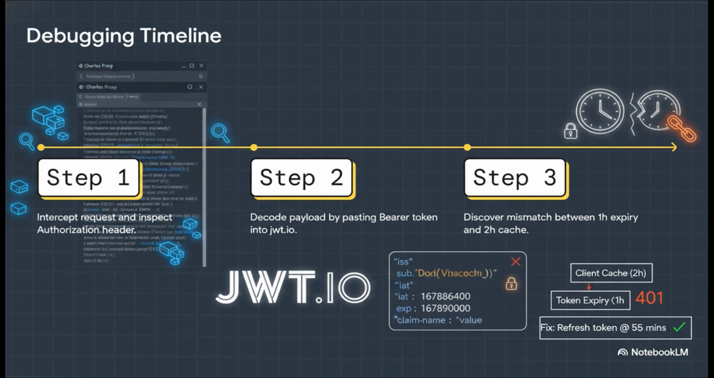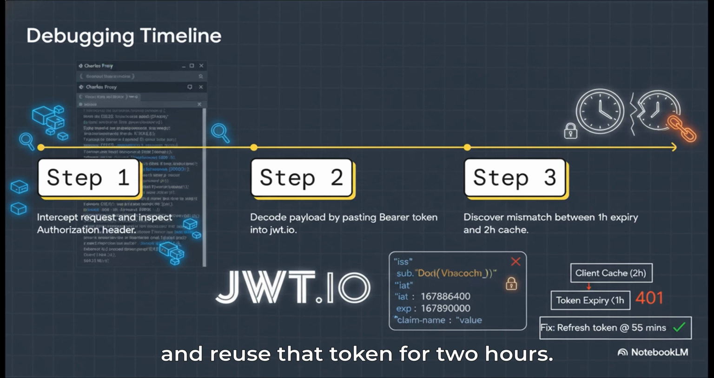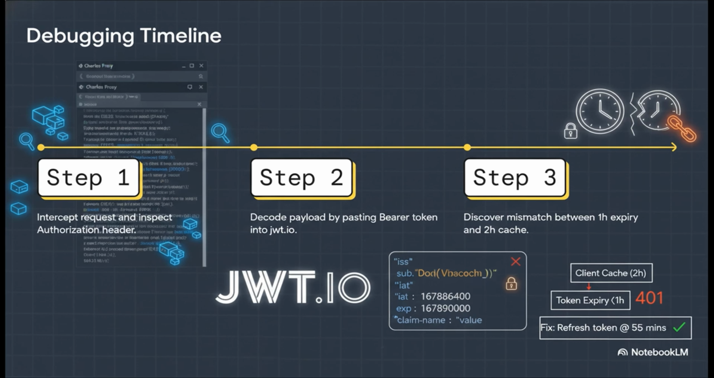Step 3, the big discovery. They check the exp claim and compare it to the token's iat, which is the issued at time. They realize the token is only valid for 1 hour, but the client app is trying to cache and reuse that token for 2 hours. As the old saying goes, there are really only 2 hard things in computer science: cache invalidation and naming things. For the first hour, everything works beautifully. For the second hour, literally every request hits a 401 because the token is dead. The engineer documents the fix, telling the client's dev team to update their cache logic to refresh at, say, 55 minutes, and sends it back.